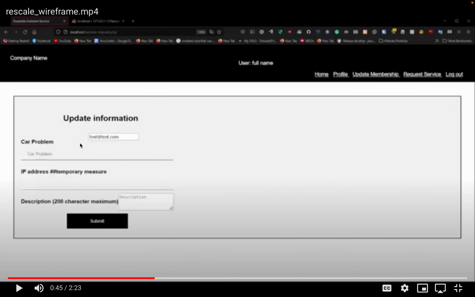And this is where you can actually request a problem. If you have a problem, you can request any sort of service. For example, car problem. You can just write my car will not start, and then there's an IP. This is a temporary measure, so maybe they'll fix it in the later versions. And then the description of the problem. I'm going to write this is a test description, but you can just write whatever's wrong with your car.